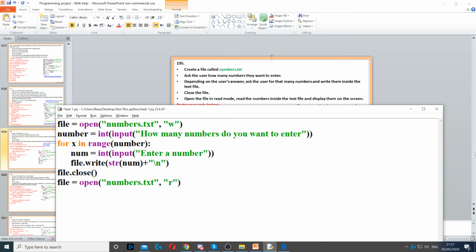Once we've done that, we need to open the file again, but this time in read mode. So we put the r instead of the w here. Then you put file.read. So file.read is a function that reads the content of the file, and we're going to store it all in readit.